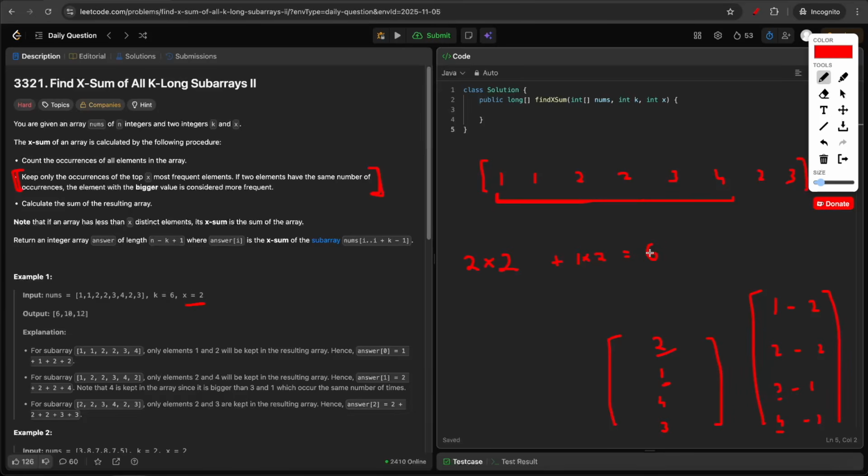Now, similarly, we can repeat the same process for the second subarray also. But if we do that, we would again build this data structure, and on the data structure we'll again pick the top X elements, and that will cost us additional time, because for processing this subarray you will again need to process all these elements and add it to your answer. So instead of that, we can use a sliding window technique.